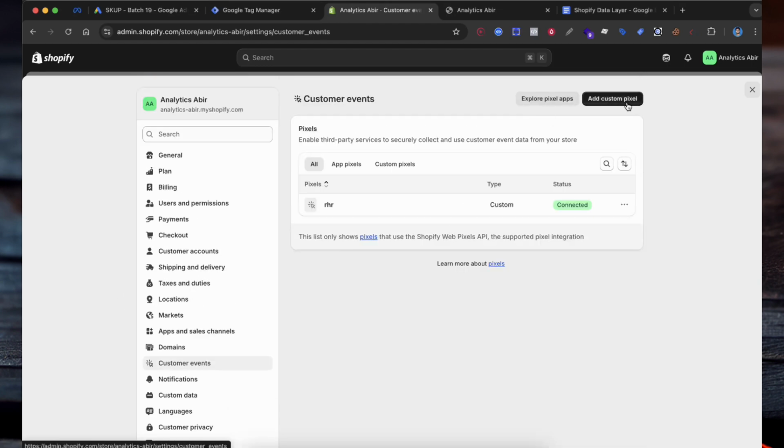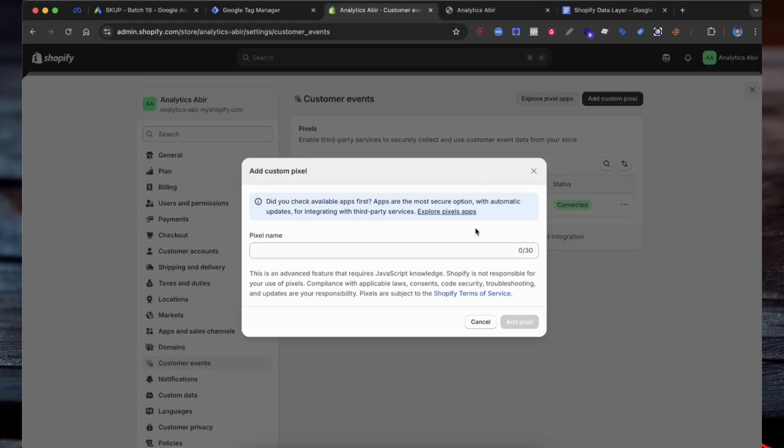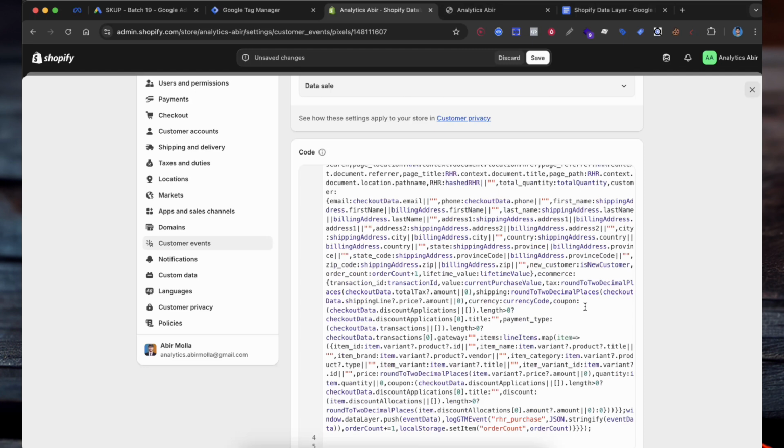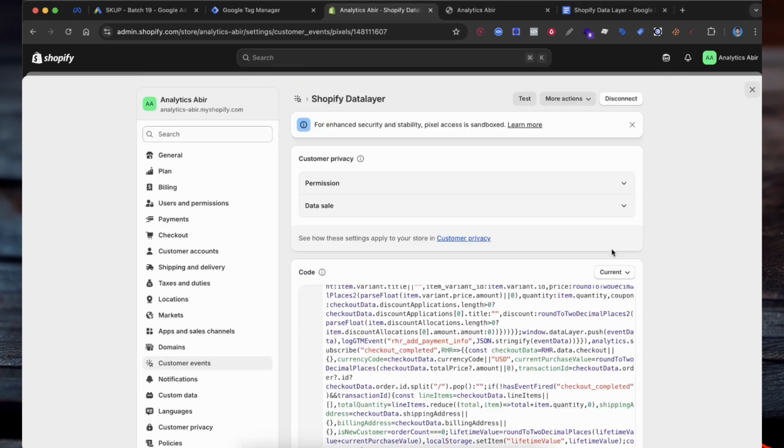Click on Add Custom Pixels. A window will appear asking for a pixel name. Enter a name that reflects the event, like Purchase Pixel or anything relevant to the event you are tracking. Then select Add Pixels. Paste the data layer code you copied earlier into the code section of the custom pixel setup. After pasting the code, click on Save and Connect. Once you have saved the pixel and connected, the data layer will be enabled and your Google Tag Manager will be able to capture conversion data.